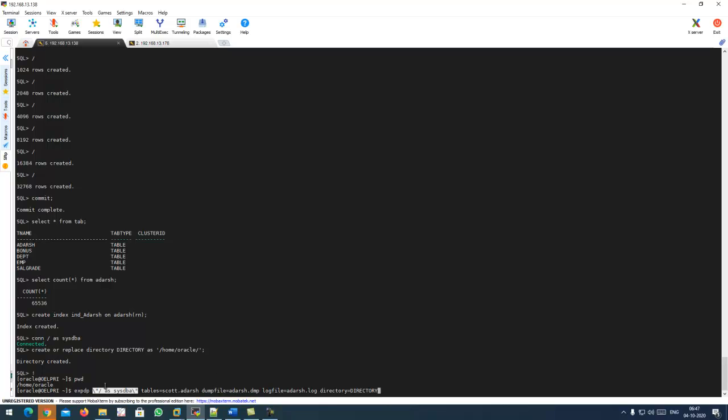Directory, whatever you have created in the above step, you have to give the name of that directory. Now this directory has been pointing to this location, so my dump and log files will be created at this directory location only. So this is the syntax.